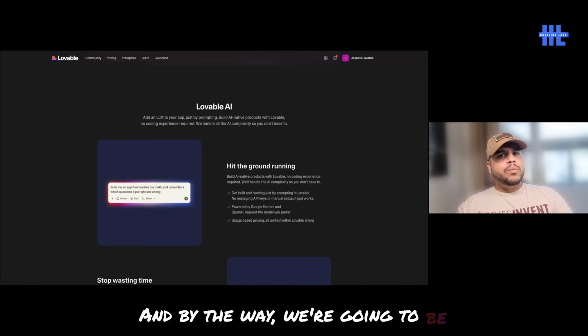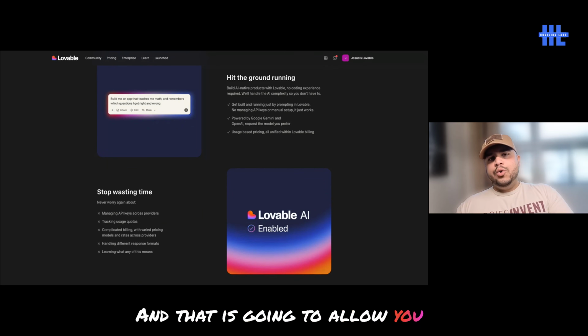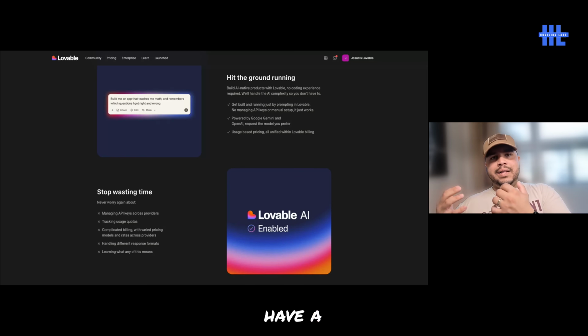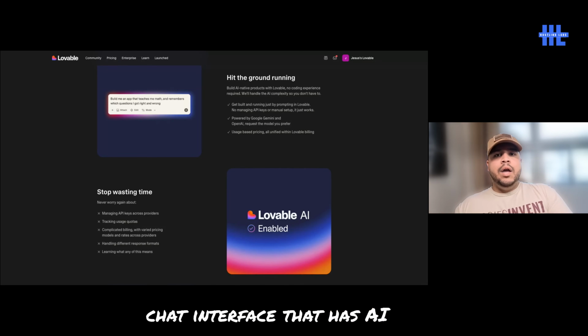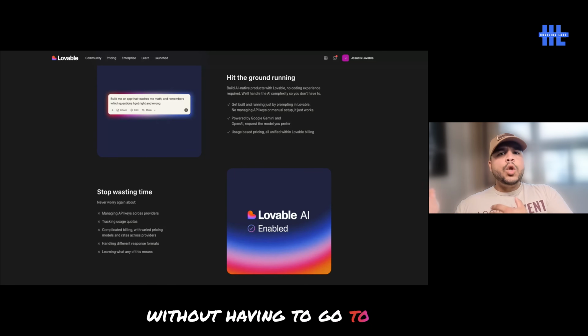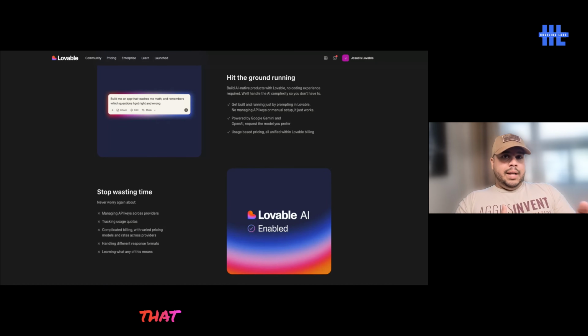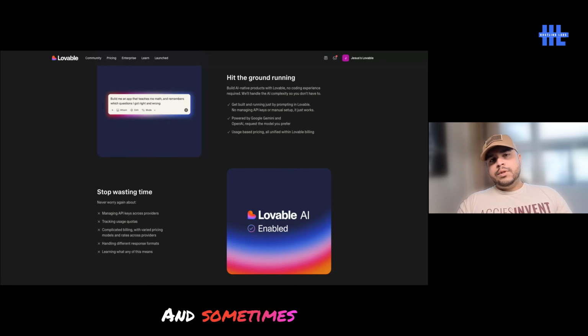By the way, we're going to be talking about pricing here in a moment, and that is going to allow you to have a chat interface that has AI built into your application natively without having to go to a third party to get charged for, or that you have to go back and forth with Lovable, trying to make sure that you actually have everything that you need set up, and sometimes that can be a headache.